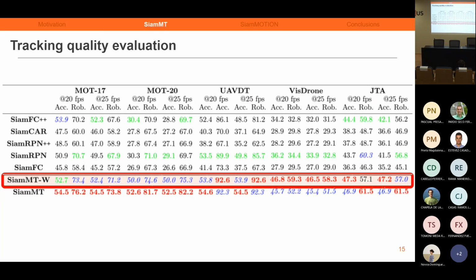As for SiamMT-W, it obtains slightly worse results than SiamMT, but they are very competitive, considering that no retraining has been needed. These results suggest the extensibility of our architecture towards other SiamFC-based approaches, with minimal effort on training.